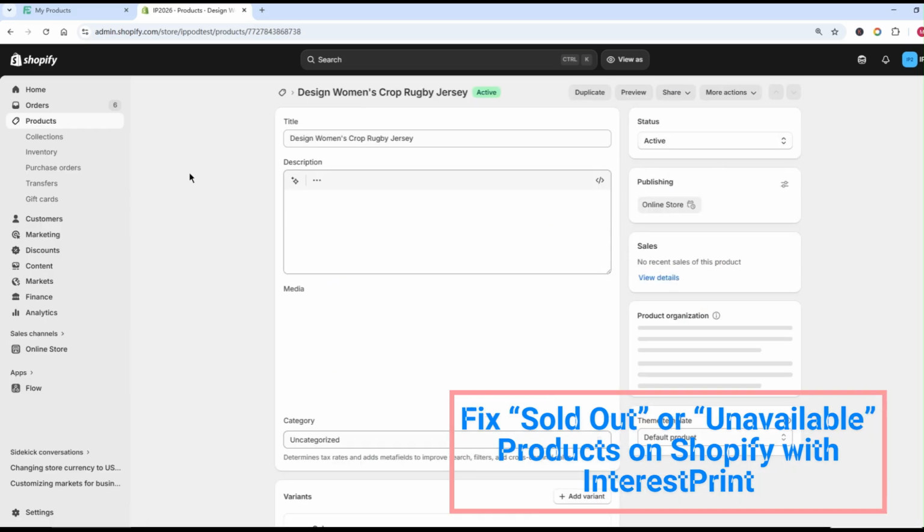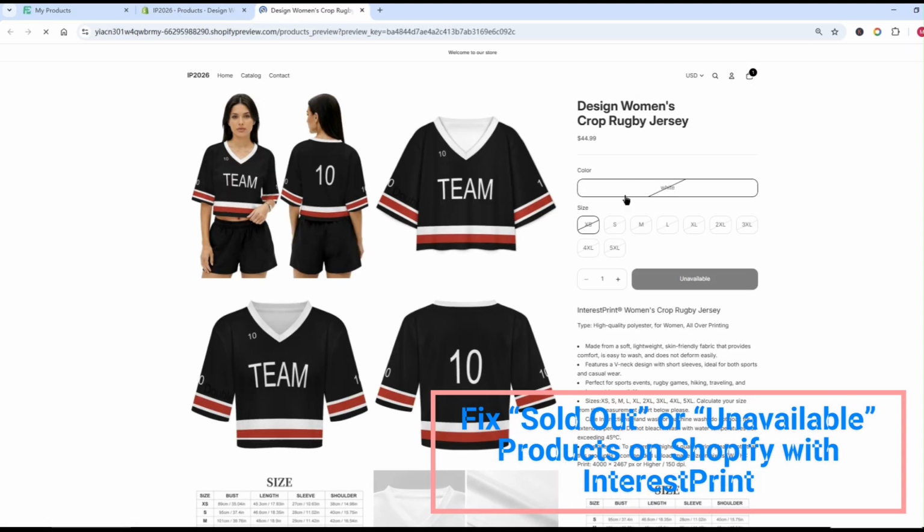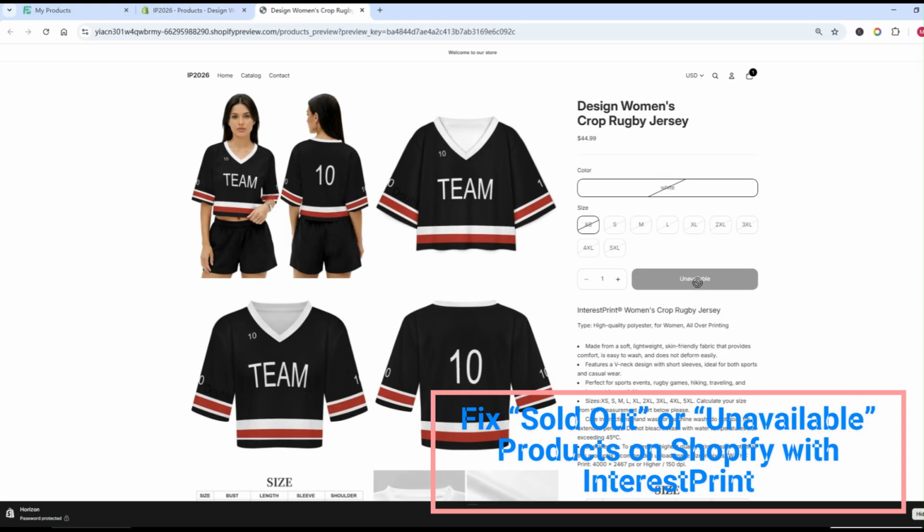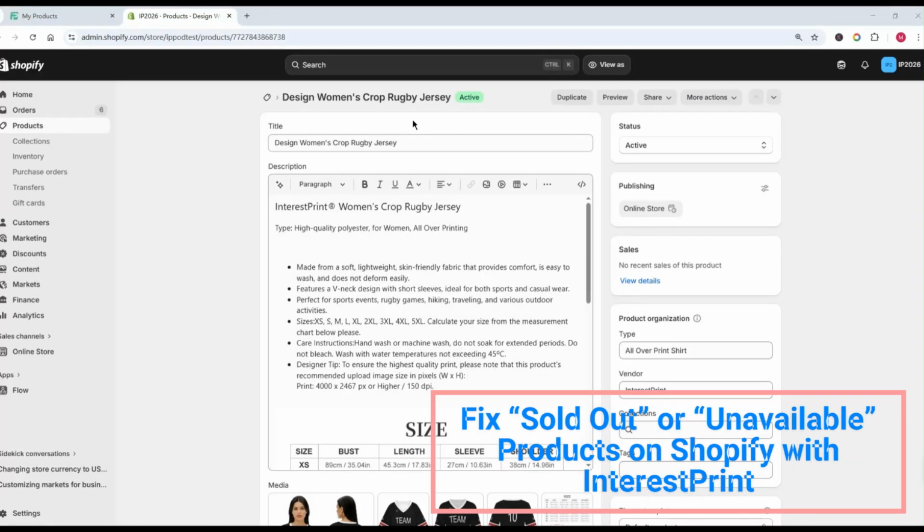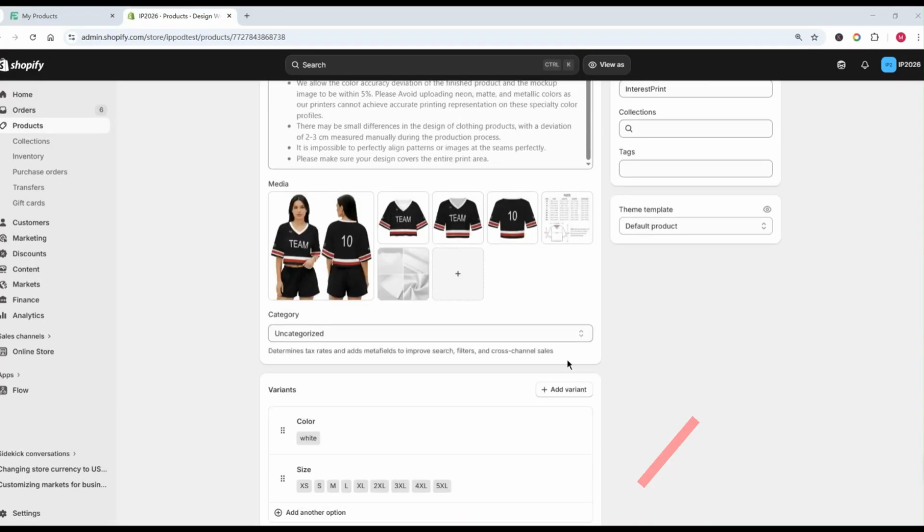Have you ever synced an InterestPrint product to your Shopify store only to see it show up as sold out or unavailable? In this video, we'll show you how to fix it step by step.